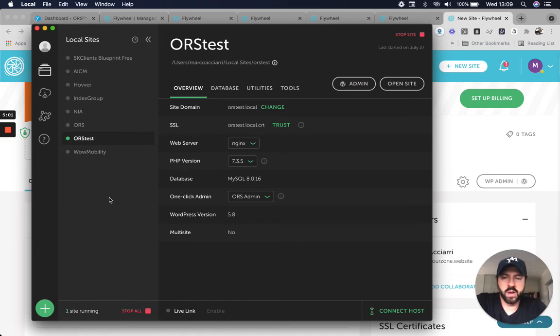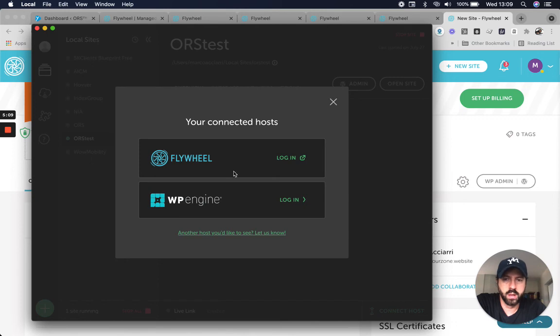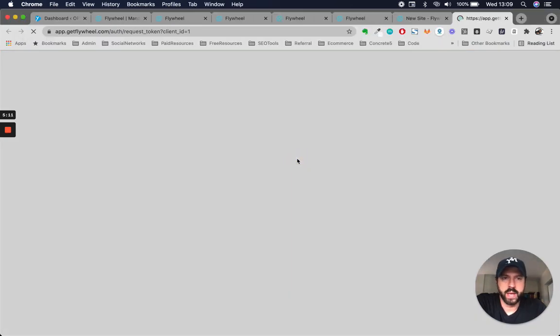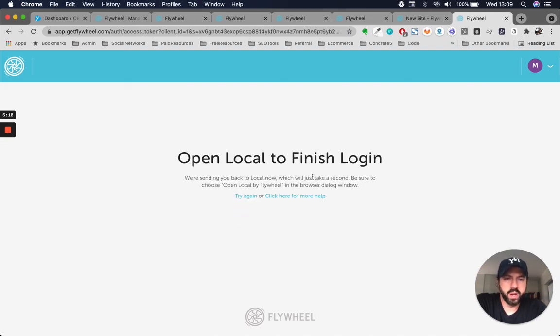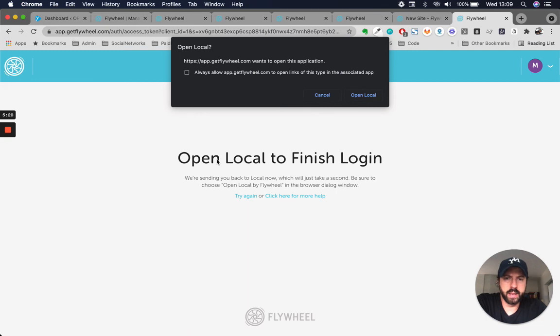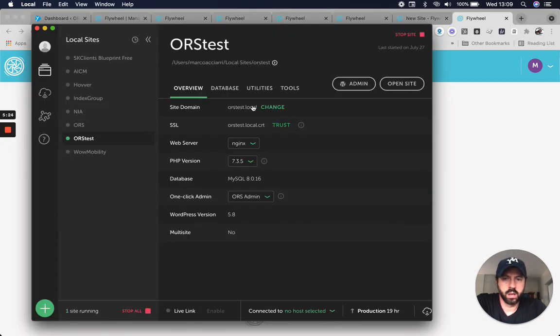And if you've done everything, this site is ready to be pushed online. So we created our hosting account, we're ready to connect to the host. Click on Connect Host, choose Flywheel, and you're going to see a page like this. Click on Login to whatever your account name is. Wait a few seconds. You should get a pop-up window that says this. Click on Open Local. It'll open this, and there we go.